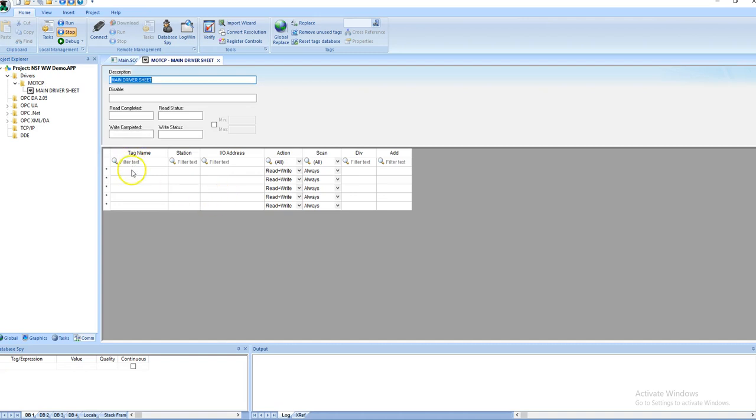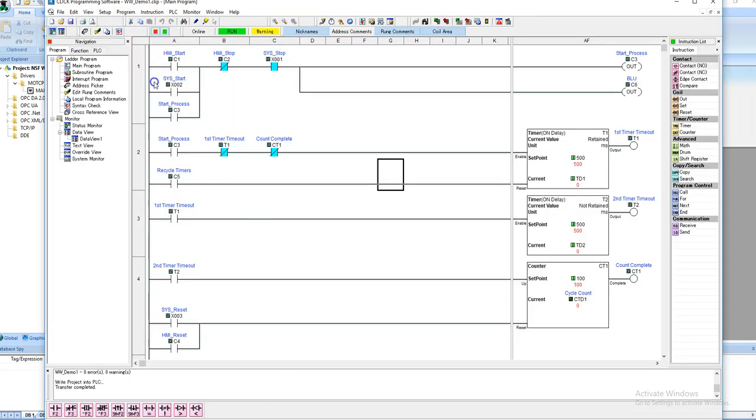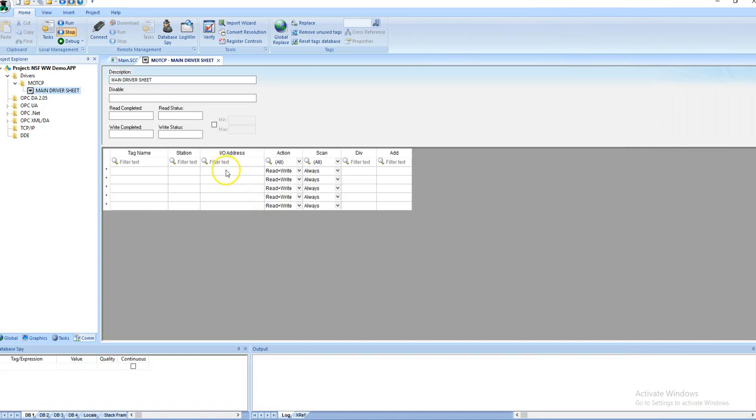Now here is where we have tag names. Station we'll explain later, but I wanted to show this I/O address. Now, when we went into the Click PLC, you can see we have HMI start and HMI stop. And you say, oh, well, the address is C1 and C2. No, it's Modbus.